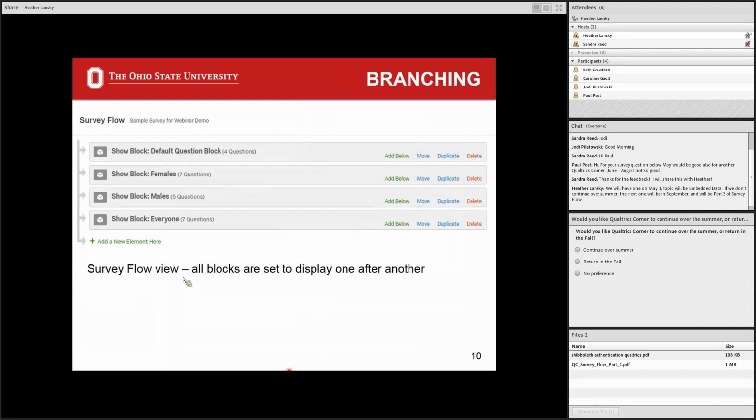Right now it's set that the blocks just follow one right after another, and that's what these arrows right here mean. It means they do this one, and then this one, and then this one, and then this one. And then you can add something new after that. But there's no real logic defined here. This is just what a regular survey would look like without survey flow defined.